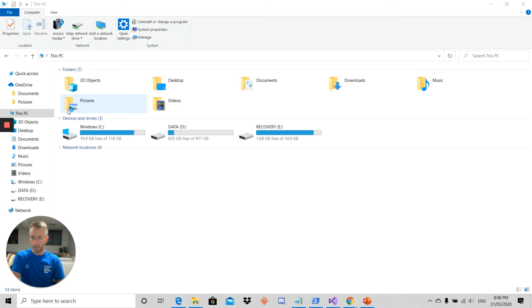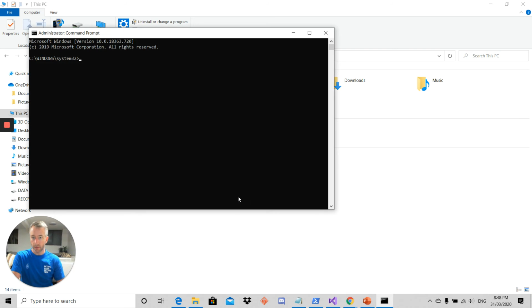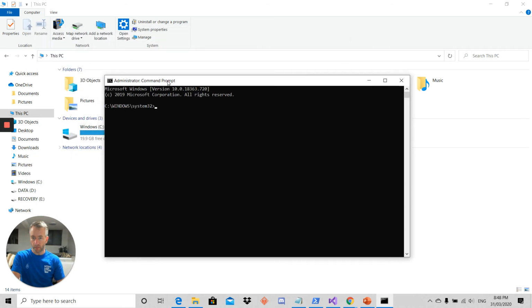And then it's going to prompt and say, do you want to allow this app to make changes to your device? I'm going to say yes. And now it's bringing up the command prompt. Now the command to run this is called powercfg and then space /h and then off. Okay, so that's it. It hasn't confirmed anything. It's just gone off and done it.